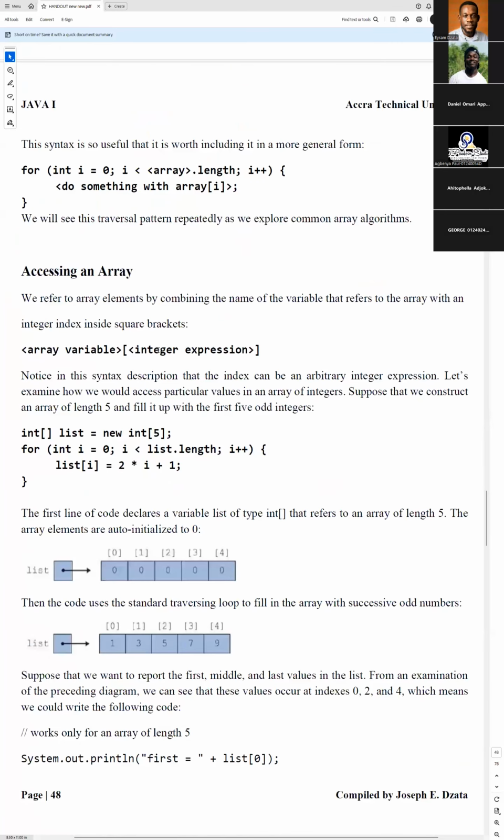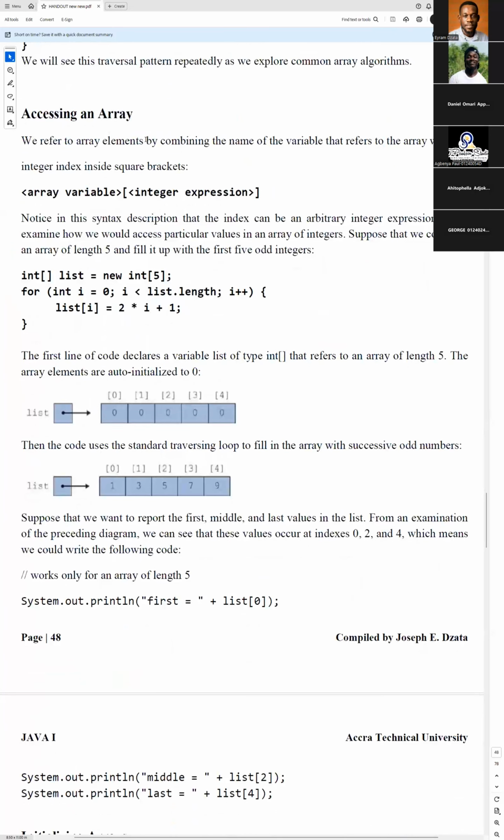Now, how do you access an array? We access the array element by combining the name of the array, the name of the variable, with the index, and we do that by specifying the index inside a square bracket.